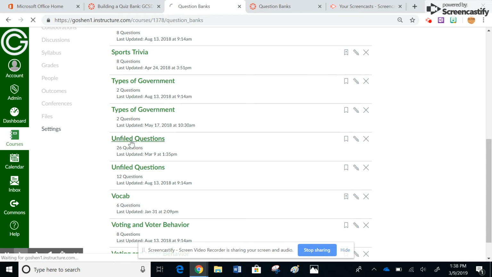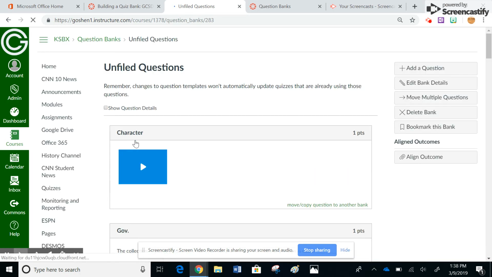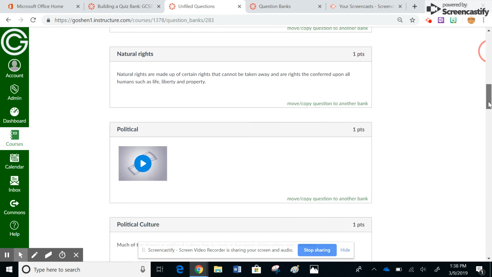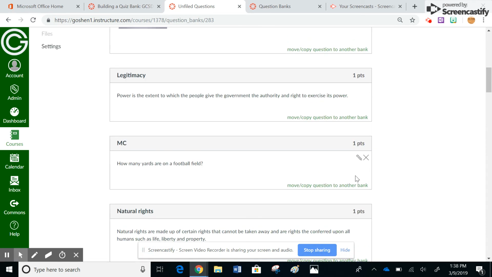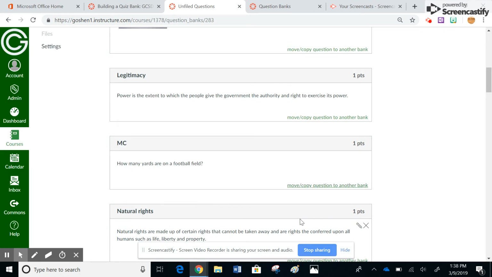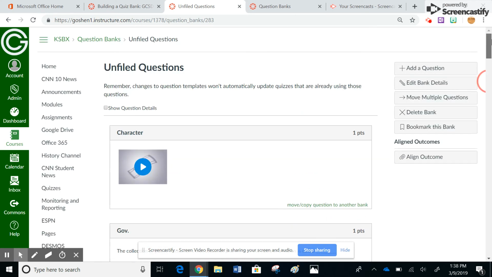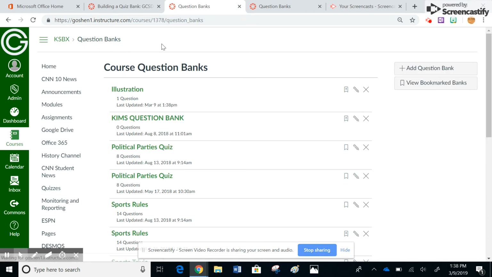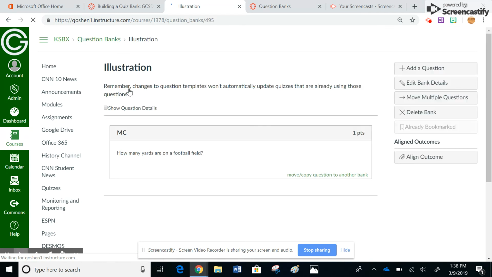So if I click on this thing called unfiled questions, okay, and I were to scroll down, there it is right there, MC, how many yards are on a football field? Okay, and notice right here at the bottom of this question, I'm in a bank called unfiled questions. Now I can move or copy this question to another bank. So if I click on that link, notice it gives me that option. I'm going to put it in the illustration question bank, and I'm just going to move or copy that particular question.